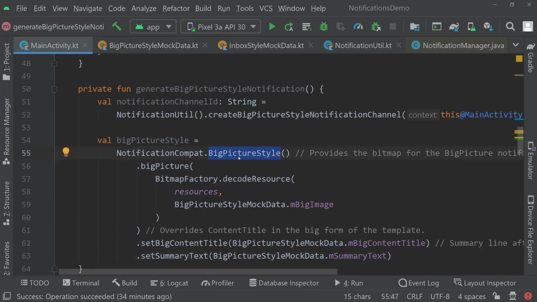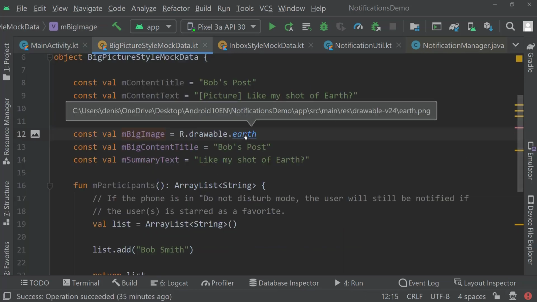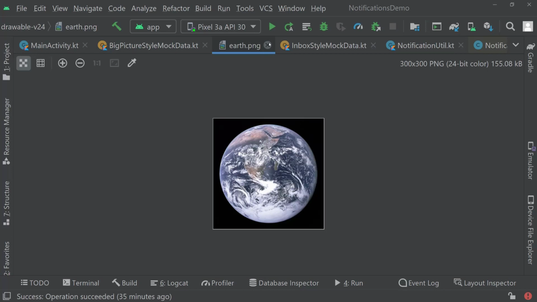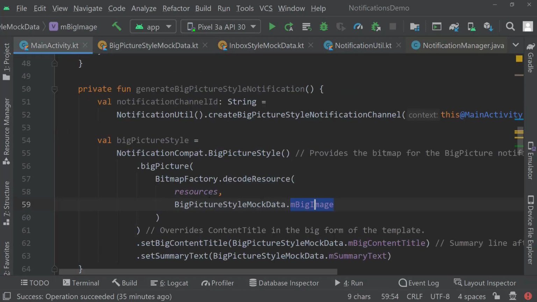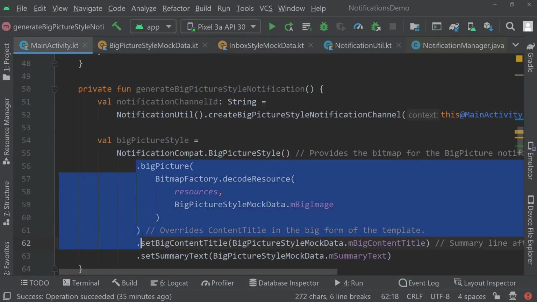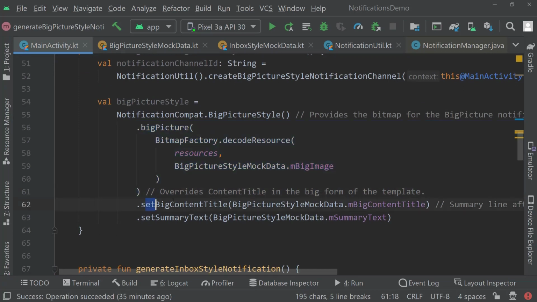So here we're going to use the NotificationCompat, but this time the BigPictureStyle, which will take the resources, and there it will take the big image, which is in our case the Earth image here. Okay, so that's how you define the image that you want to display. Then you can define the content title as well as the summary text here.